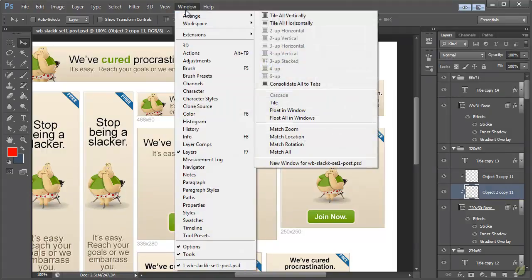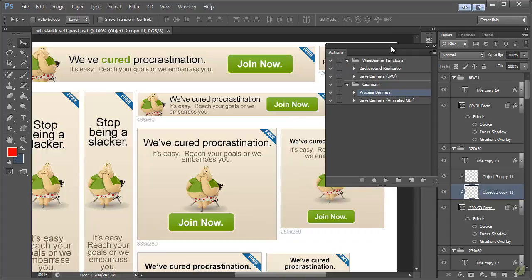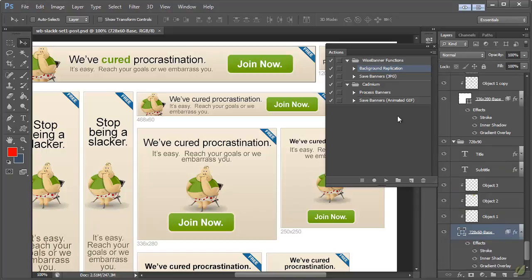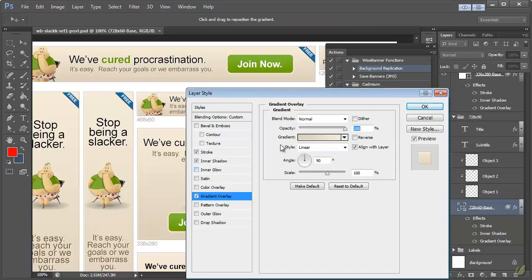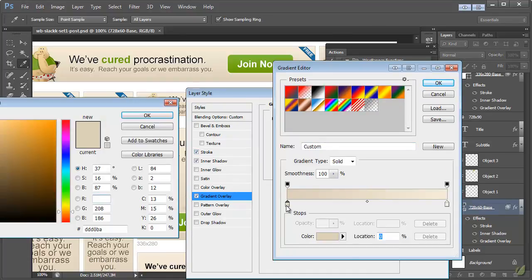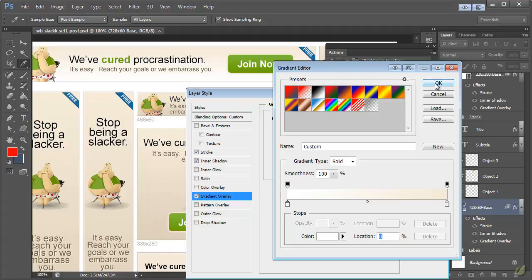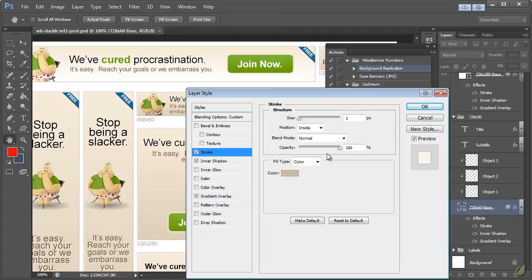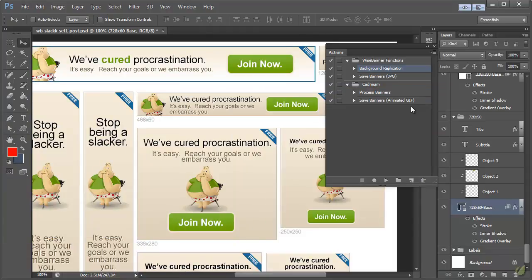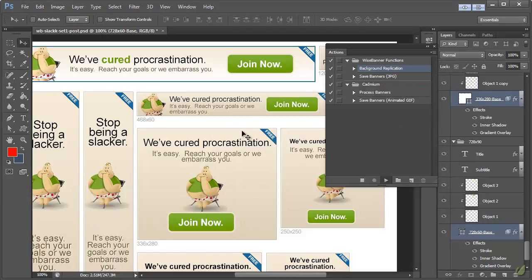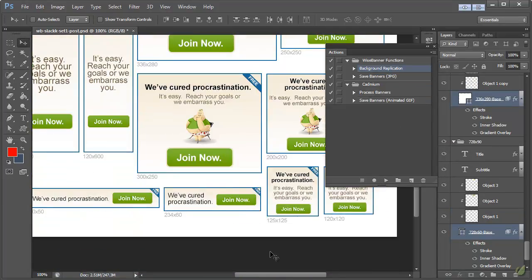If we go to Window, Actions, we'll see background replication. So if we decide to change this background, and we wanted to split test the background color, we can go over here and easily change maybe just to white and make the stroke 2 pixels and make it a different color, and hit background replication. It will automatically add this to all of our banners.